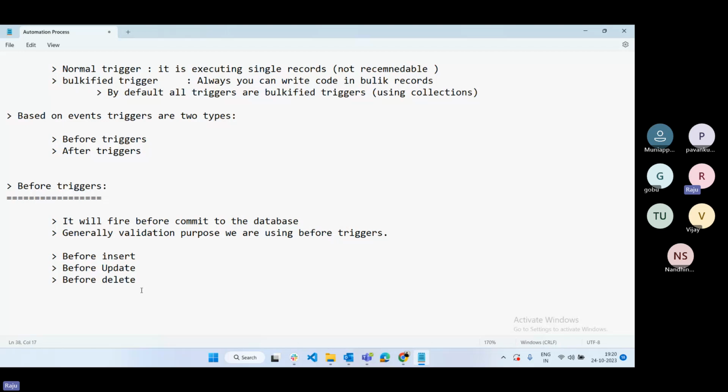Okay, there is no before undelete. Why? Because undelete means the data is already deleted from the database. Whatever active data is available in the system, only then can we validate the data. So that is the reason before events have only three types: before insert, before update, before delete.